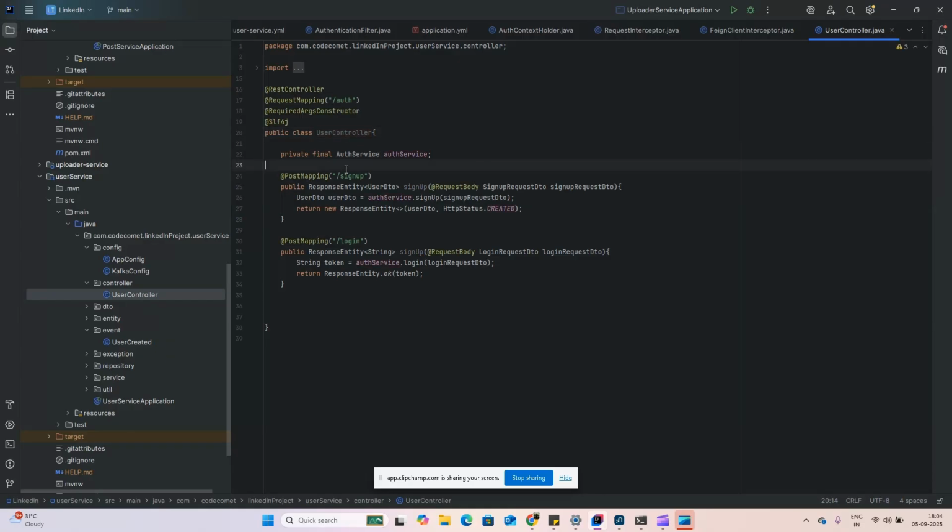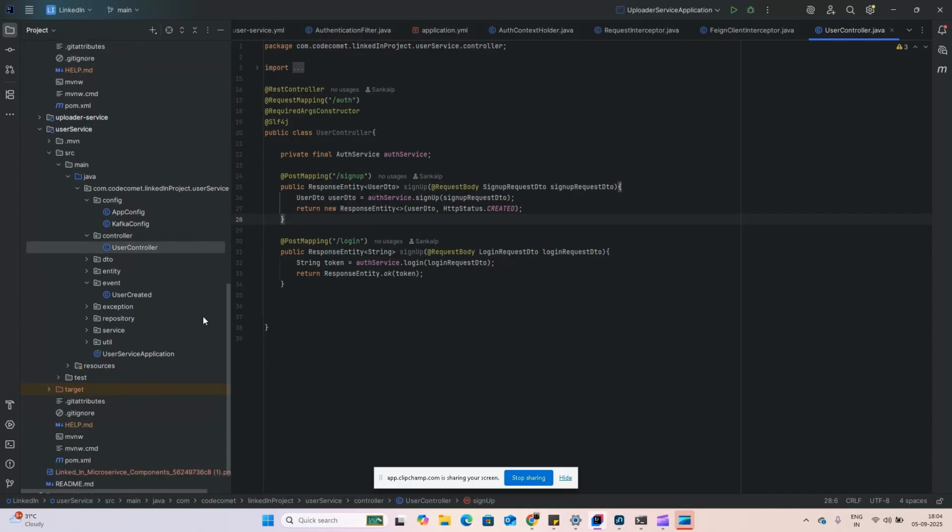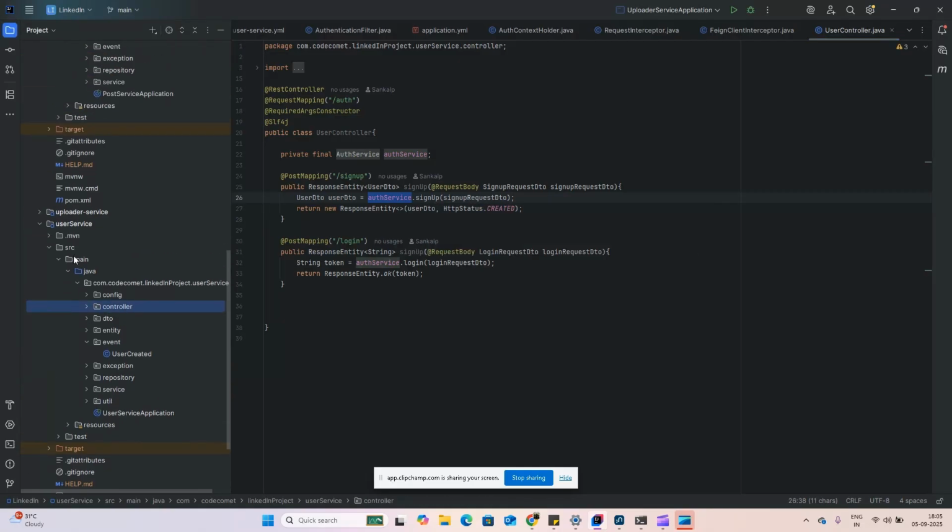So it has sign up and login. These are the two basic features which the user service has. Also, whenever a user signs up, we create a new ID and everything, and we also generate a JWT token for that user.